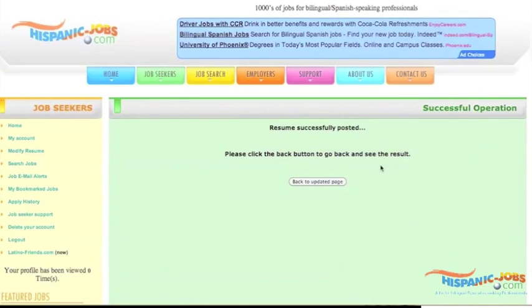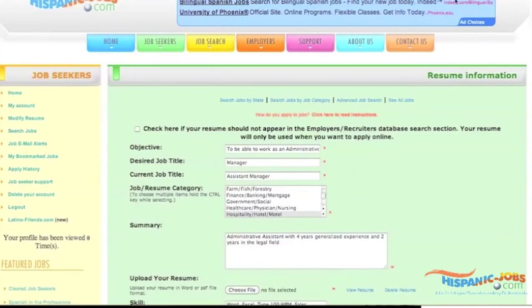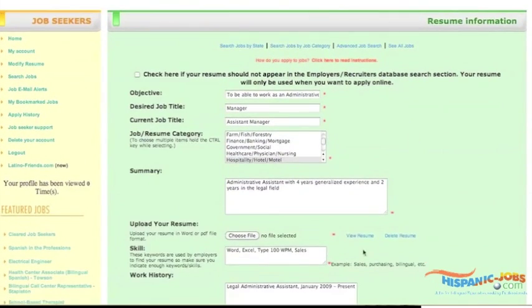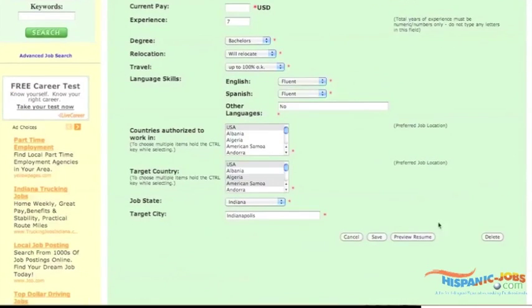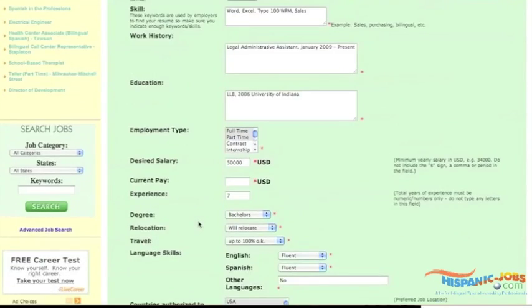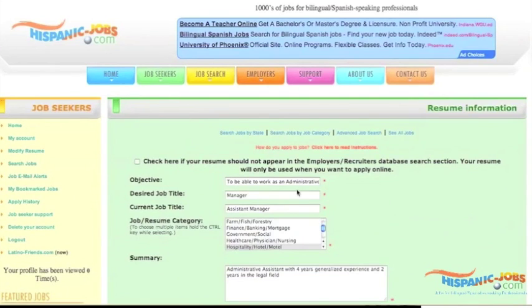And if everything met the requirements, you should see this page here saying resume successfully posted. And you can click the back button to see the results. And if you did everything correct, you should see the view resume button here, delete resume. If you scroll down a little bit more, you should see the delete button here as well. This means that you have successfully uploaded your resume, and now you can start applying for jobs.